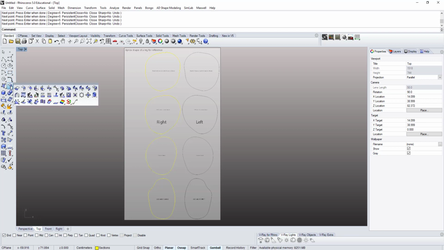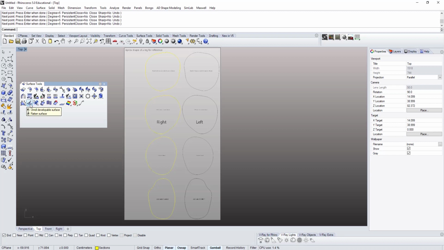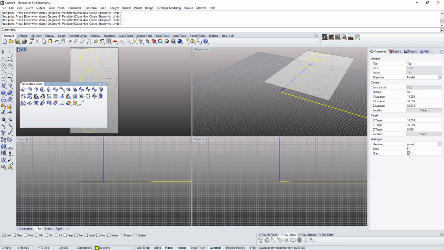So I just want to show you, it's under the fillet surface here. And so here's Unrolled Developable Surface and here's Smash, okay? And so I tried the first time with Unroll and it didn't work. And I'll do the demonstration right now for you as well.